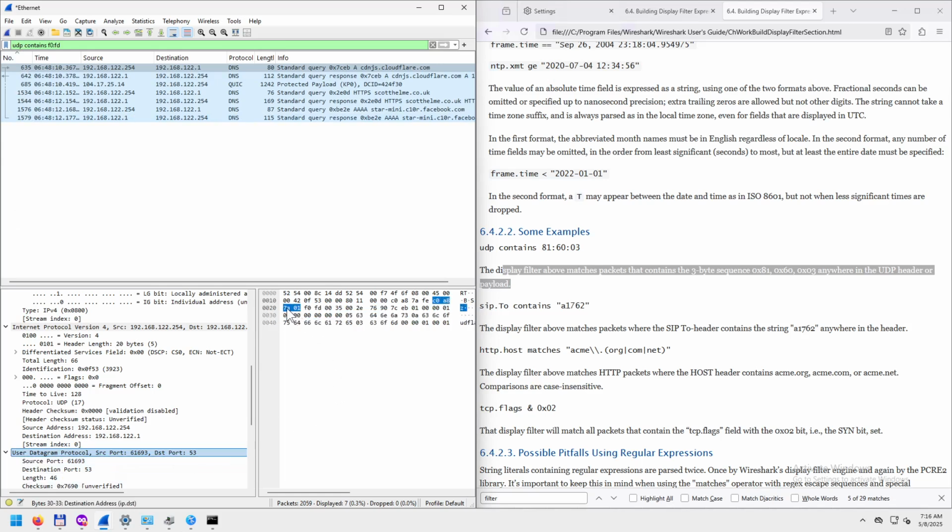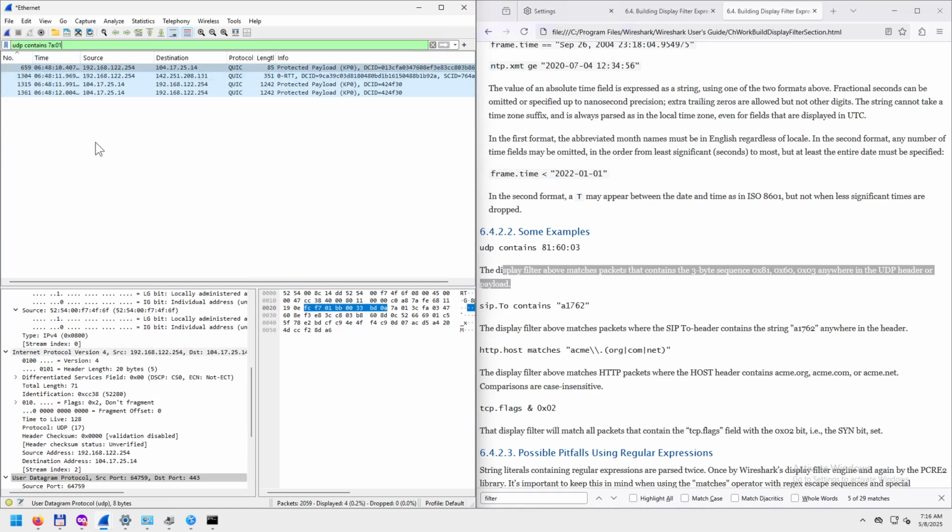So if I'm searching for 7A01, it should not find package 635. 7A01. Where is 7A01? I don't know.